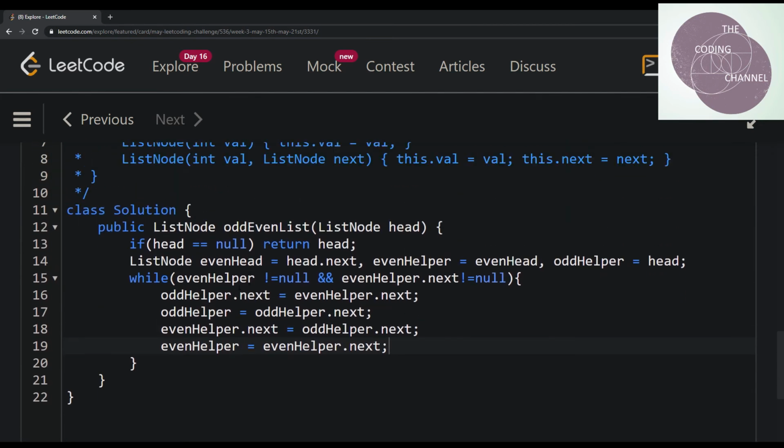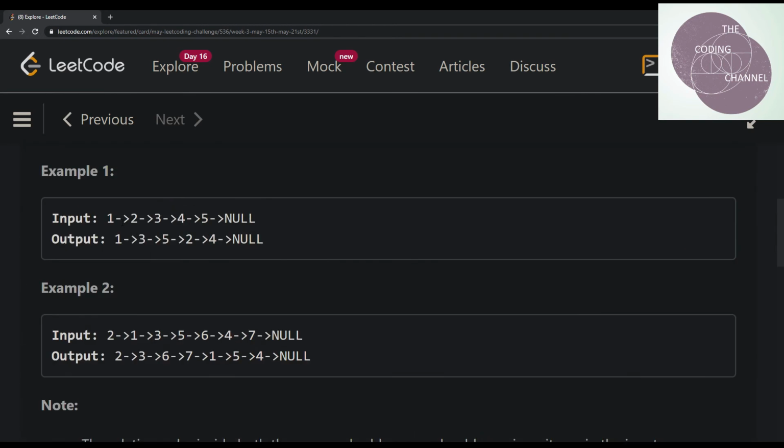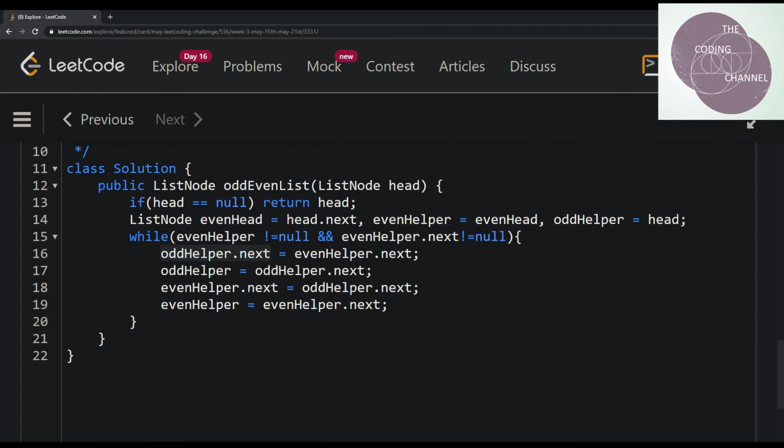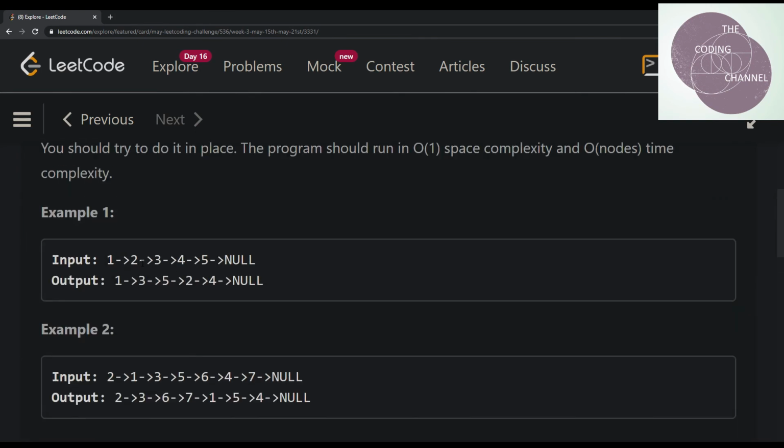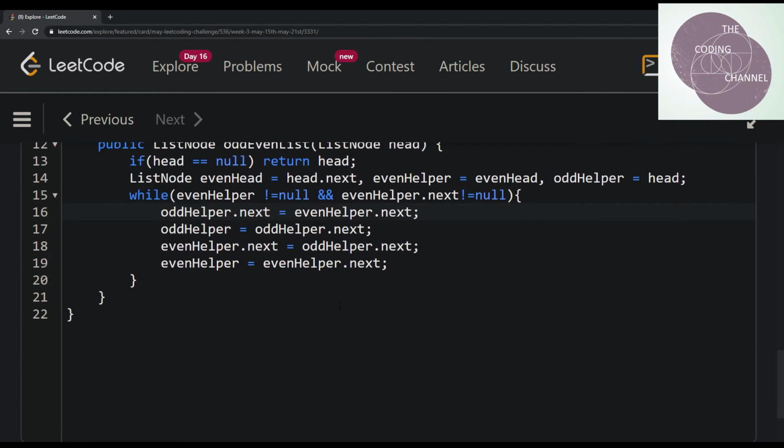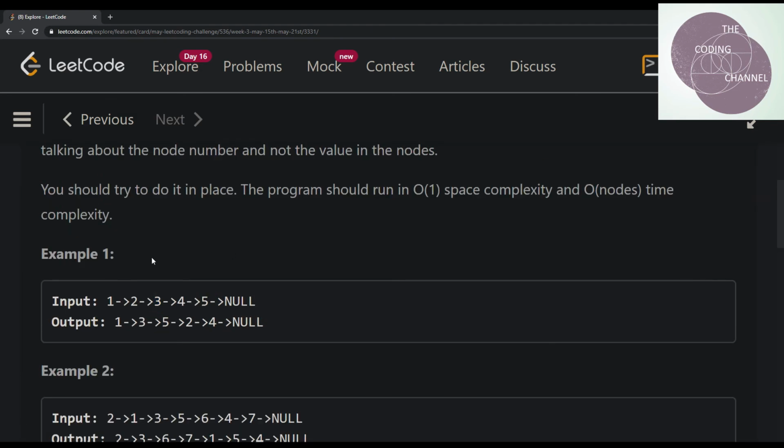So now if we quickly go through this piece of code, what it does is this. Odd helper initially was pointing here and even helper was pointing here. So the first line of code, odd helper dot next is equal to even helper dot next, means odd helper's next will now be the value which is pointed to next by the even helper. So that's 3. Next up, we make sure that odd helper now becomes odd helper dot next. Basically, odd helper now points to this value.